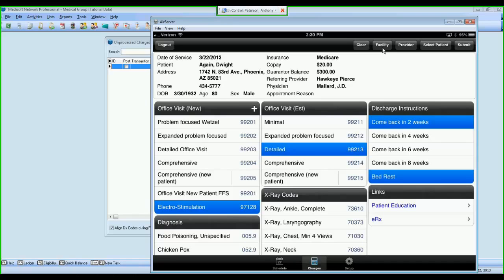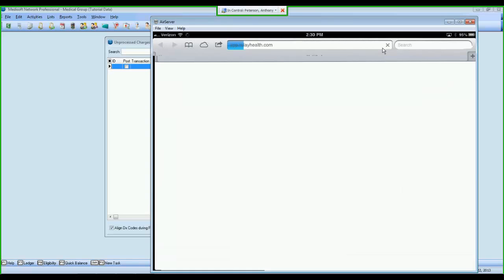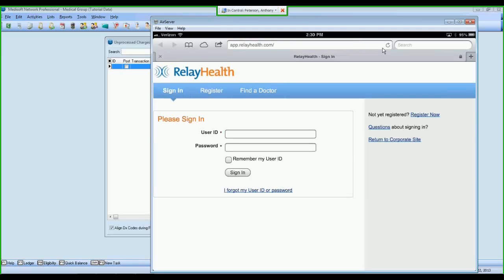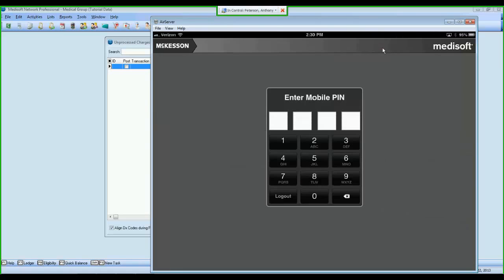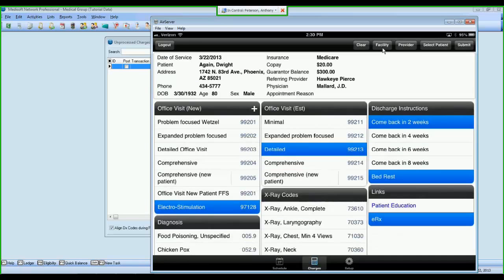Additionally, I have the ability on my Superbill to create hyperlinks to any other website that is out there. So if, for example, I wanted to do e-prescribing from my iPad, I could create a hyperlink to my e-prescribing website where I would then be asked to log in and I can do my e-prescribing, at which point when I come back into Medisoft Mobil, I will be asked for a PIN that will validate that I am who I say I am, that I have access to the data. And I'm brought right back to the same point on my Superbill.